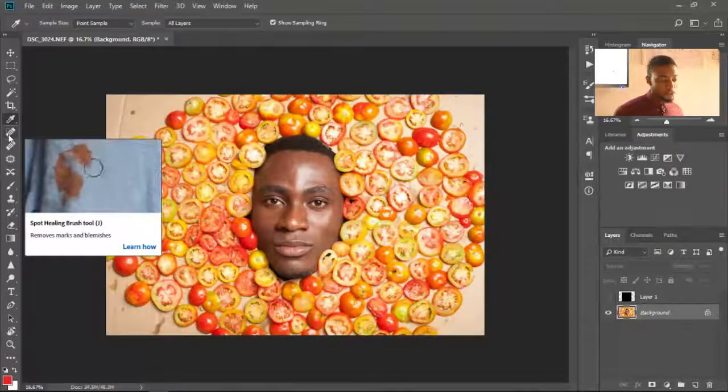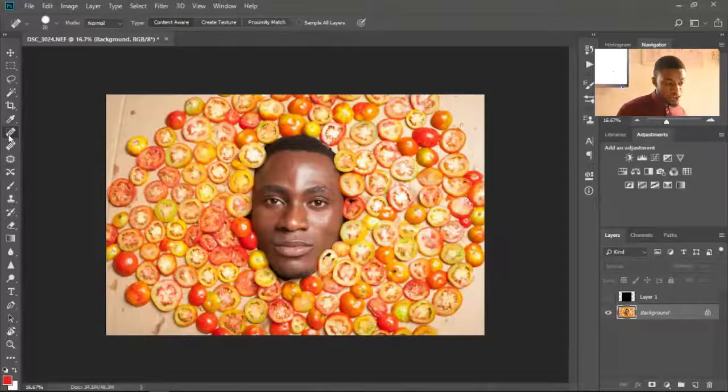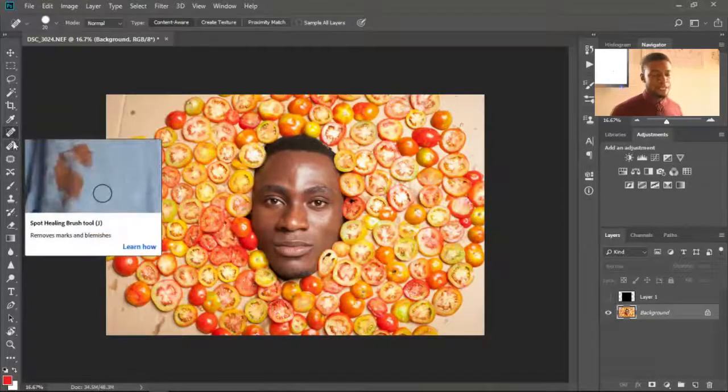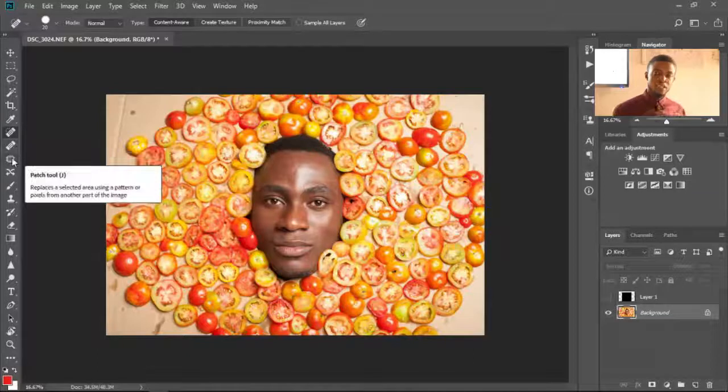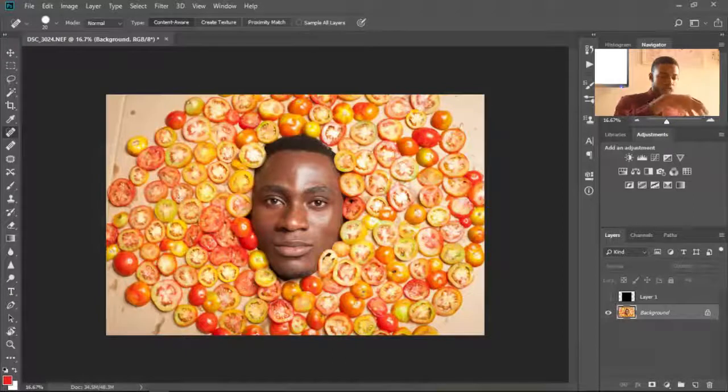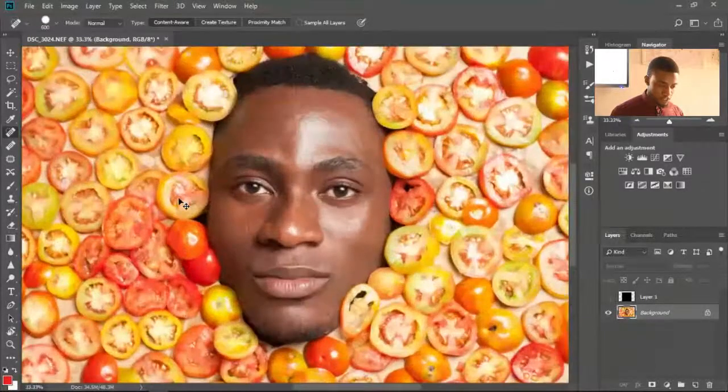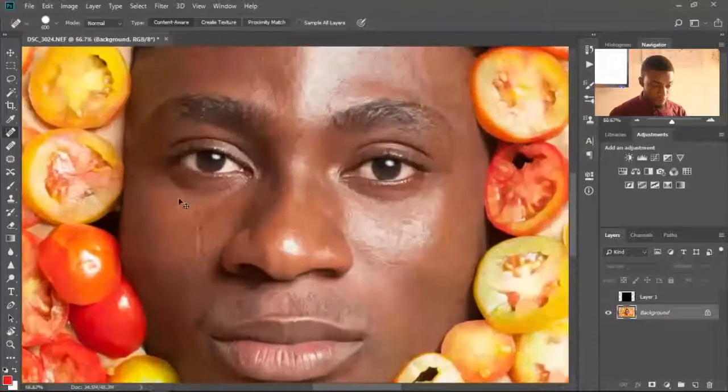Now, the difference between the first brush, the Spot Healing Brush tool, and the Healing Brush tool is that with the Spot Healing Brush tool, Photoshop is dictating the best replacement for you. That means Photoshop automatically picks a particular place and replaces the marked area. But with the Healing Brush tool, you will be the one to pick an area you want to replace something with. So I want to remove this dot here. Let me zoom in so you see that better. I want to remove this dot here.